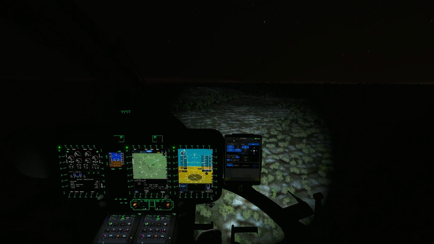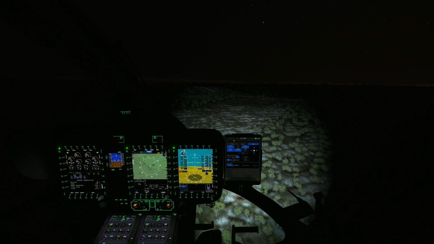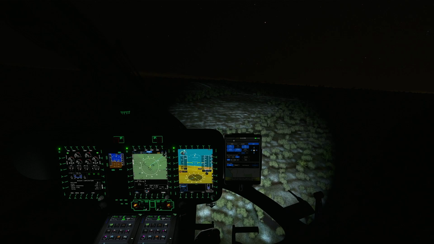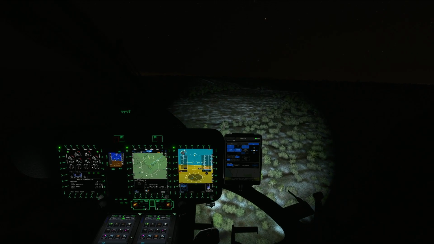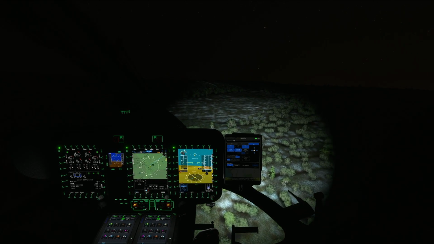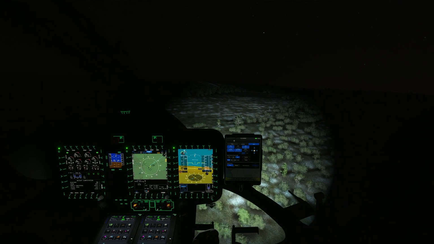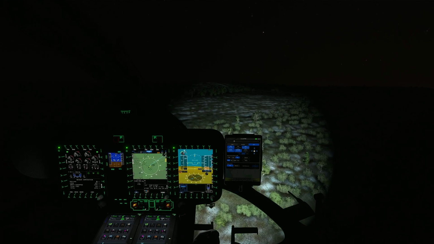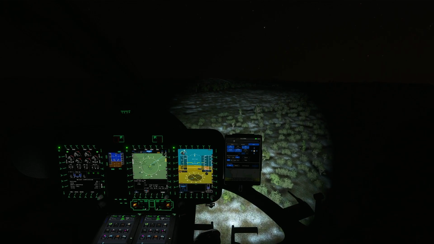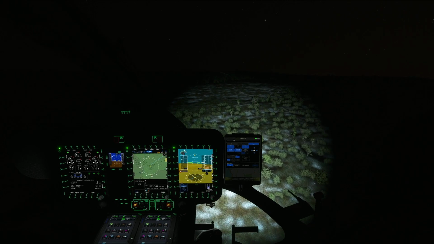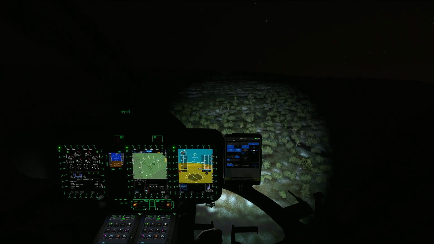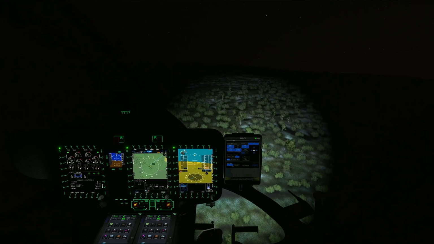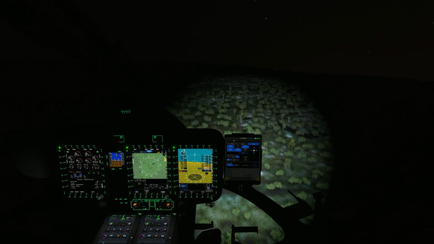Be careful of descending too fast and getting into a position where we cannot recover. Okay, so it should be just in front of us. We should see injured person. I do not see a thing. Oh, there he is. I see him. Wow, it's tiny.